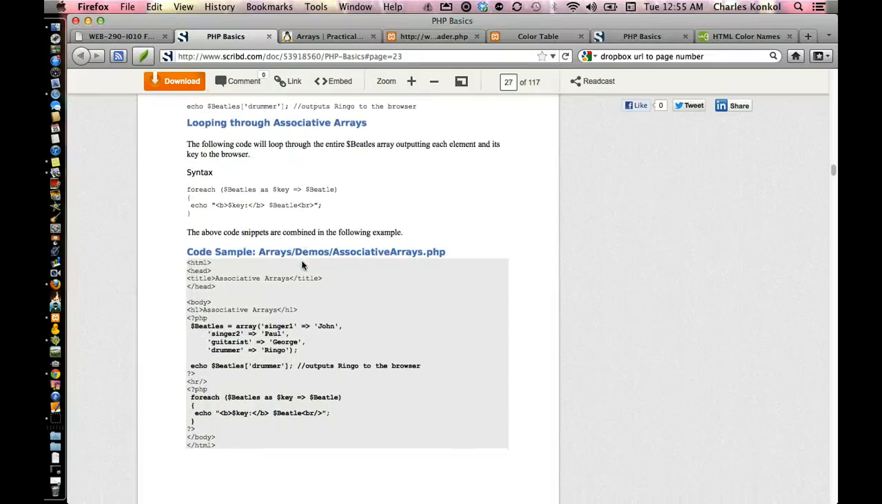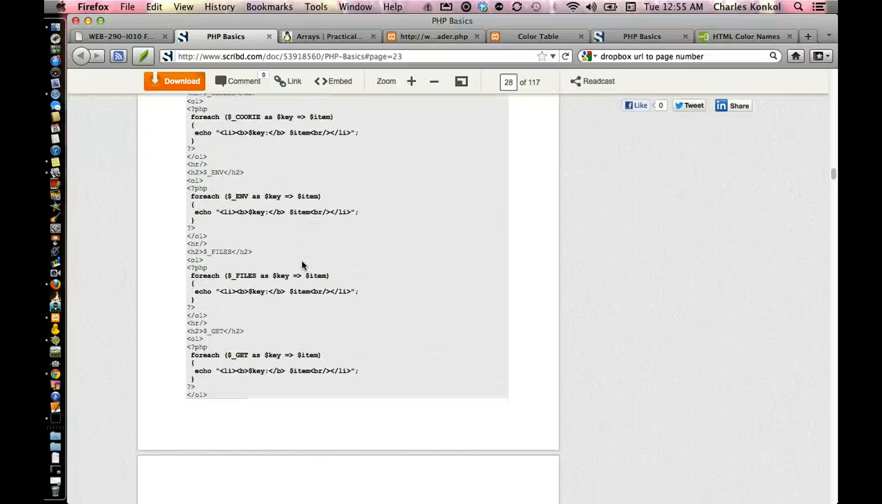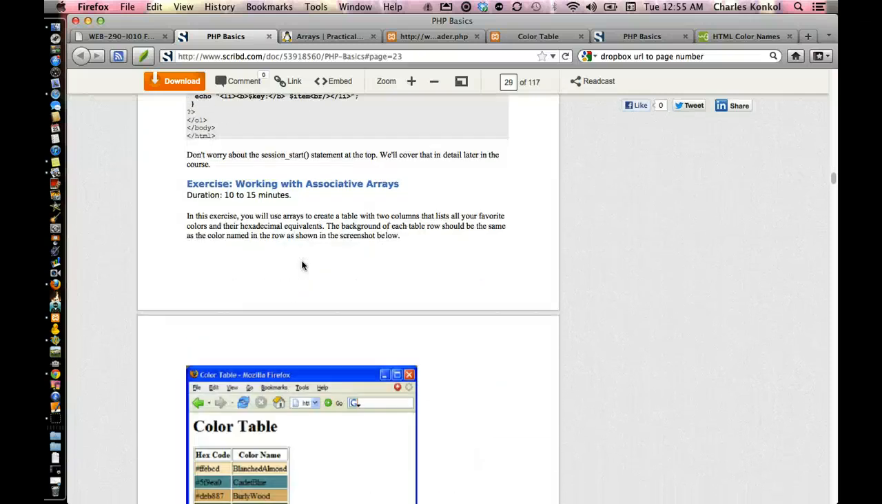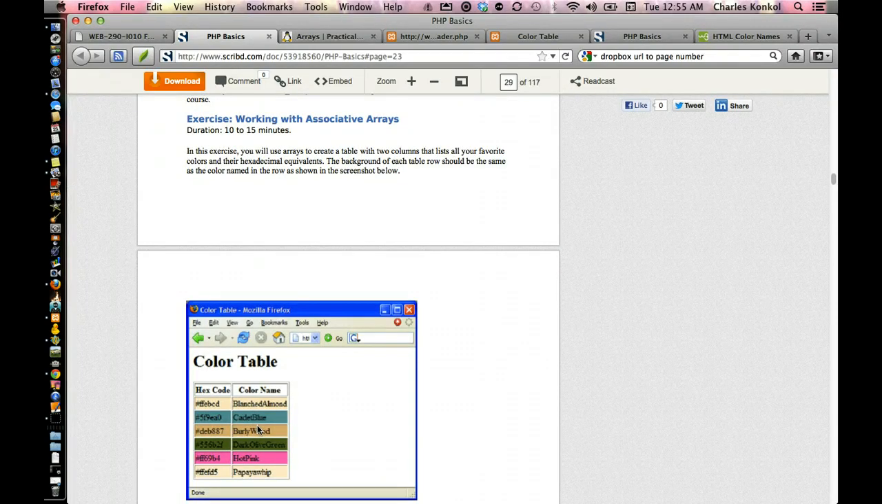Then you'll go read about associative arrays and superglobal arrays. And then you'll finally get to the next exercise, which is adding to the prior one, working with associative arrays, where you create a table with 2 columns and list all your favorite colors. And that's what this one's going to end up looking like. 1 column of hex code, 1 column of color name.